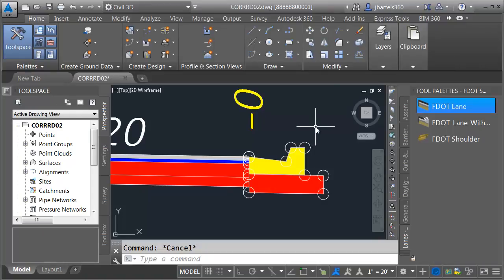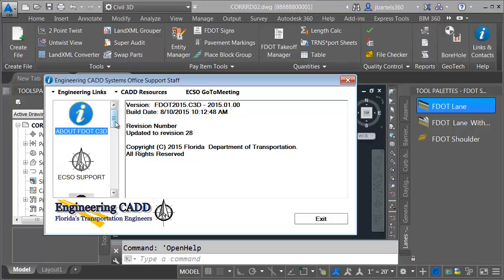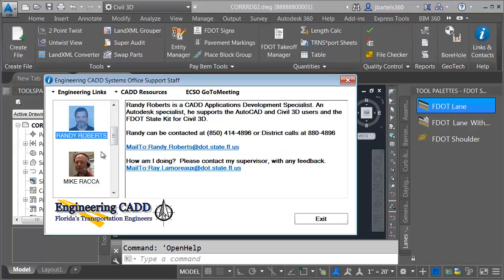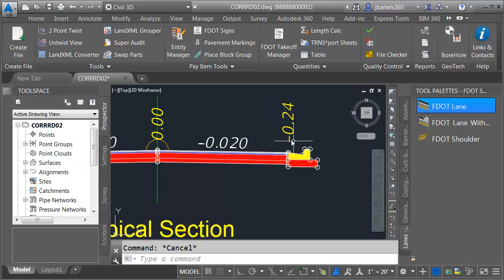If you have any questions about the way the content is set up, at least for the Florida DOT content, let me go to my Florida DOT tab. From here, I'm going to choose links and contacts. This will bring up a nice dialog box, and you can drag this down. If you have any questions, there are representatives here from FDOT that will help answer your questions. So I've asked a few questions myself. You can see we've got contact info where you can give them a call or send them an email, and I've gotten a fantastic response. So if you have any questions about the content, that's one thing you can do.